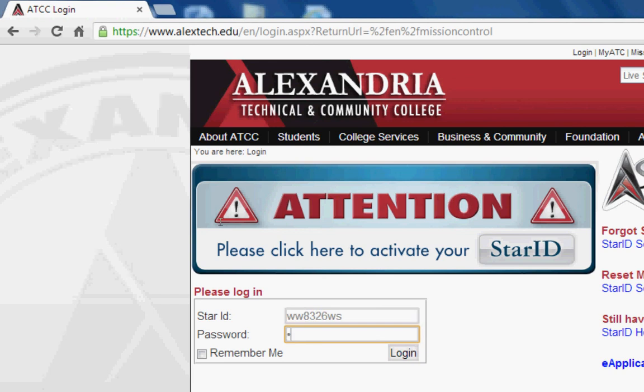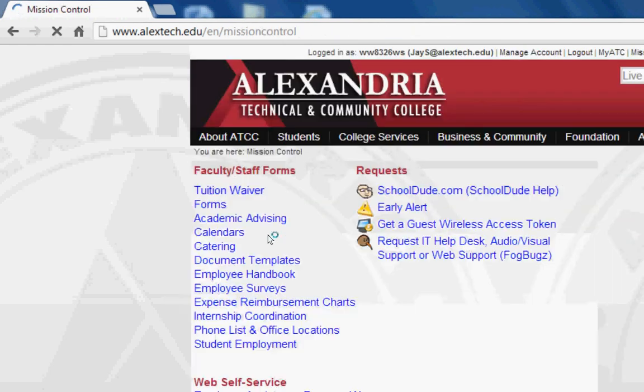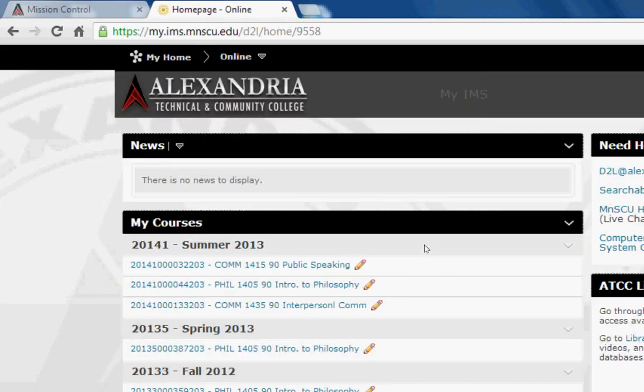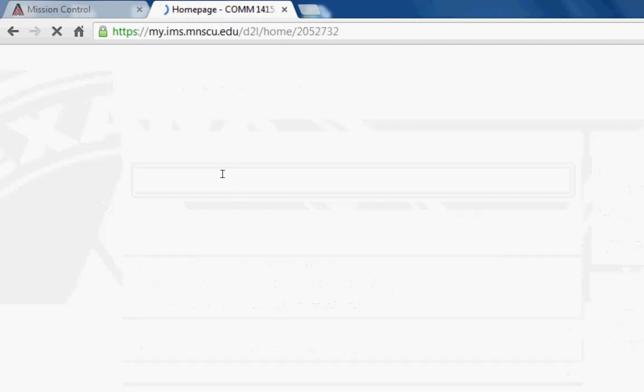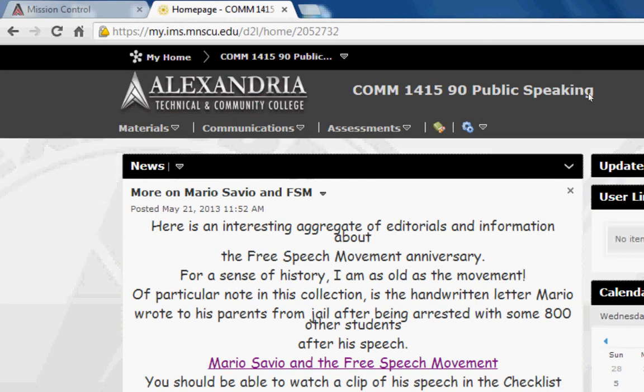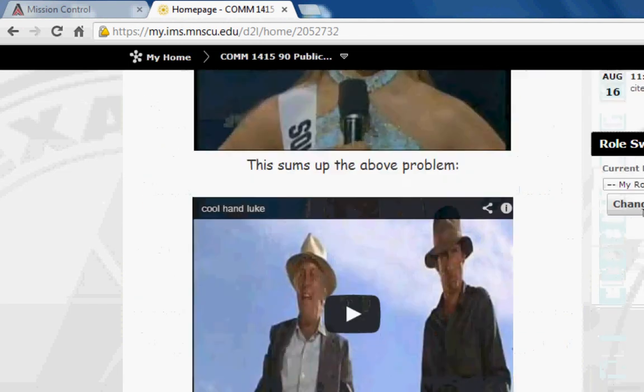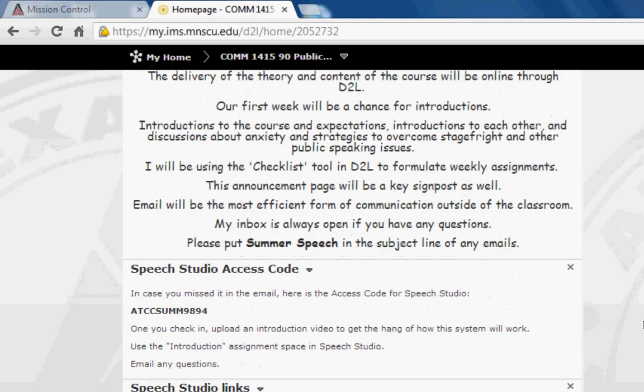There are instructions to find SpeechStudio on the announcement page on D2L. Right at the very first announcement that I put up there talks about accessing SpeechStudio and the SpeechStudio access code. So when you enter our course, you'll open up to the announcement page. At the bottom of the announcement page is the very first announcement that went up about the SpeechStudio access code and SpeechStudio links. The link there is if you have not purchased the code.